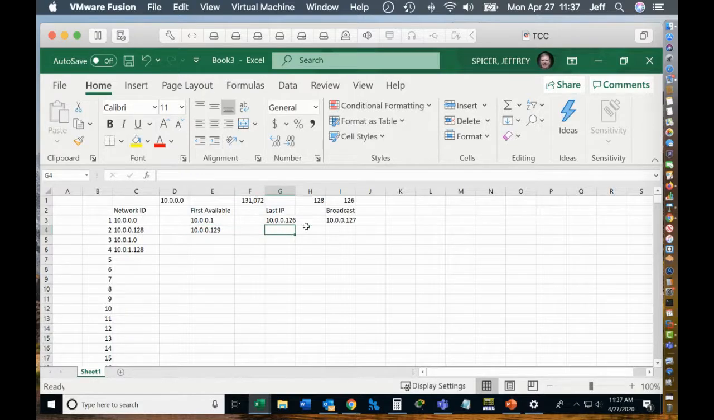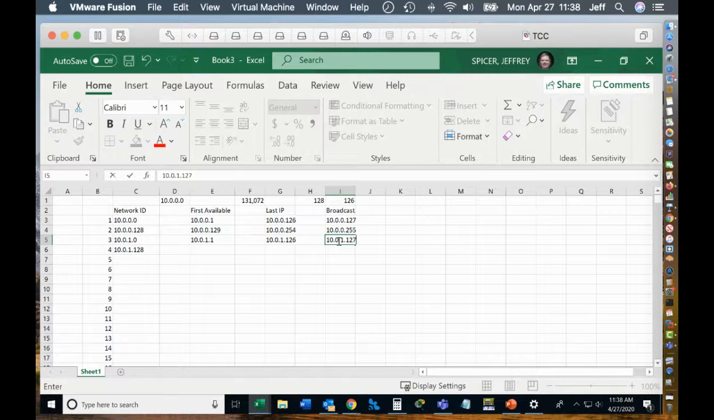10.0.0.129 is the first available of the next network, and 10.0.0.254 is the last, with 10.0.0.255 as the broadcast. Then 10.0.1.0, first available 10.0.1.1, last 10.0.1.126, broadcast 10.0.1.127. The next network is 10.0.1.128, first available 10.0.1.129, last 10.0.1.254, and broadcast 10.0.1.255. All right, so there's enough here that you see there's a pattern, right?